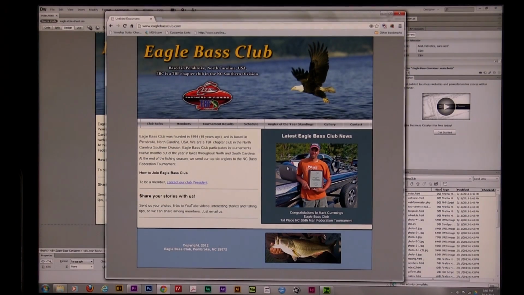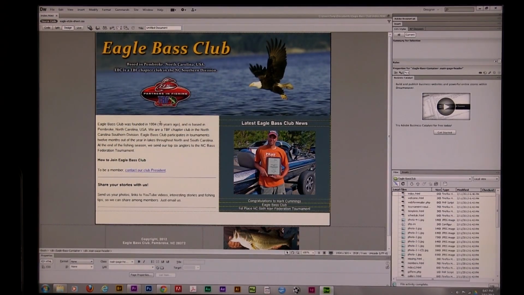Now on the web right now it says Eagle Bass Club was founded in 1994, 19 years ago, and it's based in Pembroke, North Carolina. So there. I just changed that, and that's how easy it is to change these. So if you want to change text, let's go ahead and take the 19 years ago out, because that's crazy to have that in there. I just wanted to give you an example of how that works.